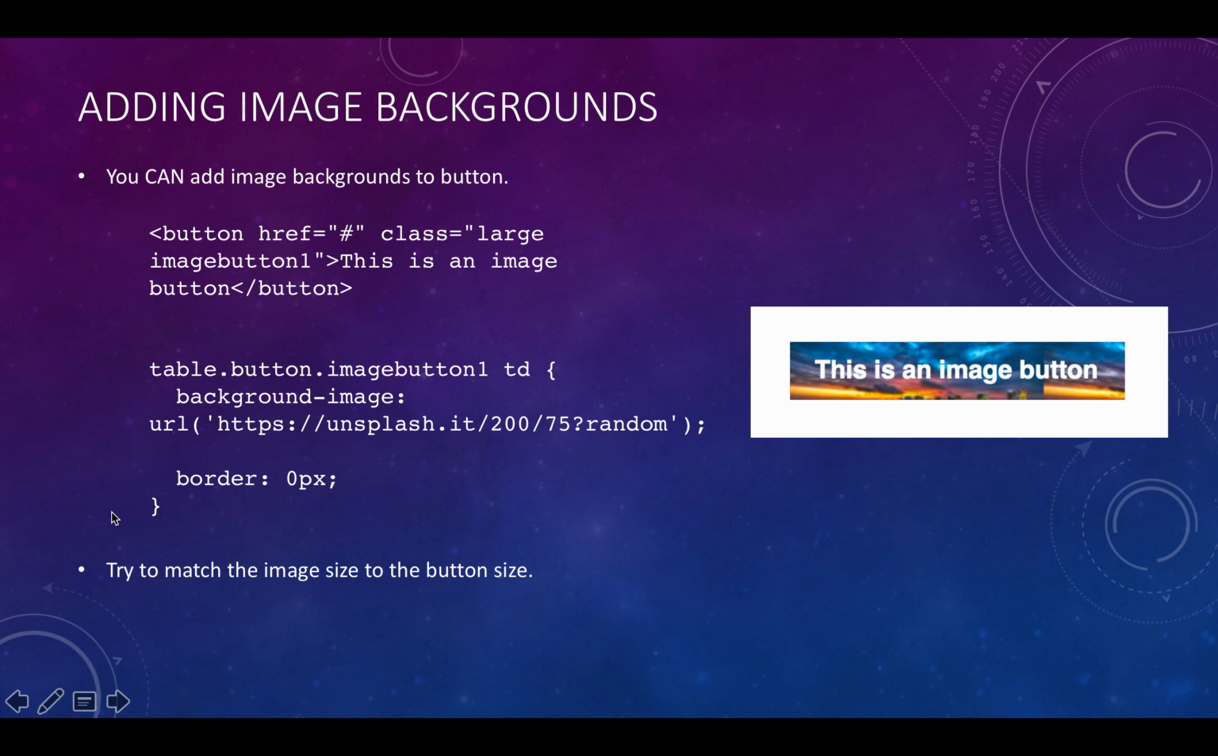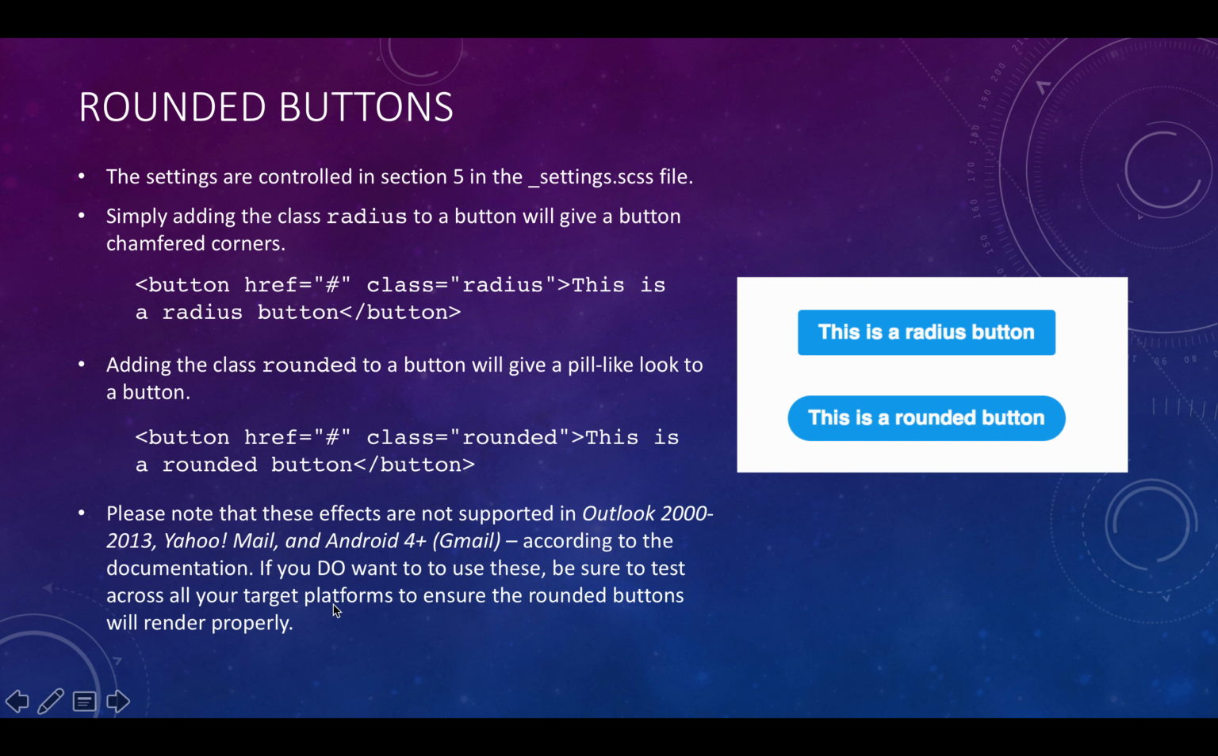And now, one of the big things I want to point out here is that it's not supported by Outlook 2000 through 2013, Yahoo Mail, or the Android 4 Plus Gmail. So be sure to test this stuff out properly. If you're banking on the fact that you're going to have this nice rounded button everywhere, that's probably an unreasonable expectation. If you're targeting ones that do support it, great. If not, it will simply degrade to a square boxed button. But where it is supported, you'll get the nice radius or rounded buttons.